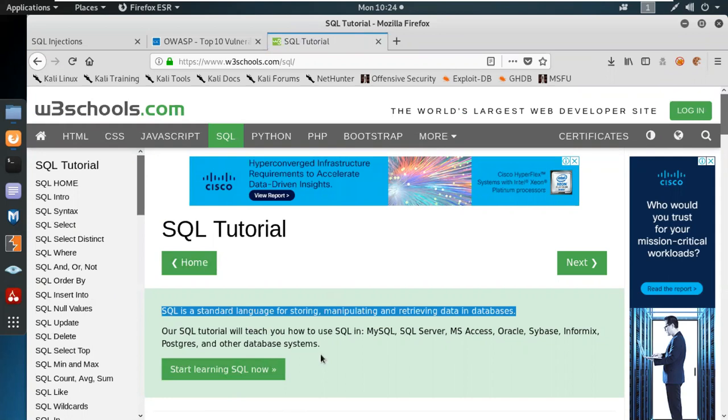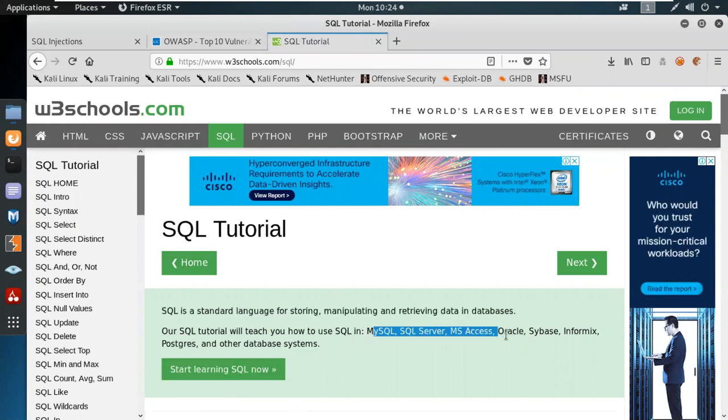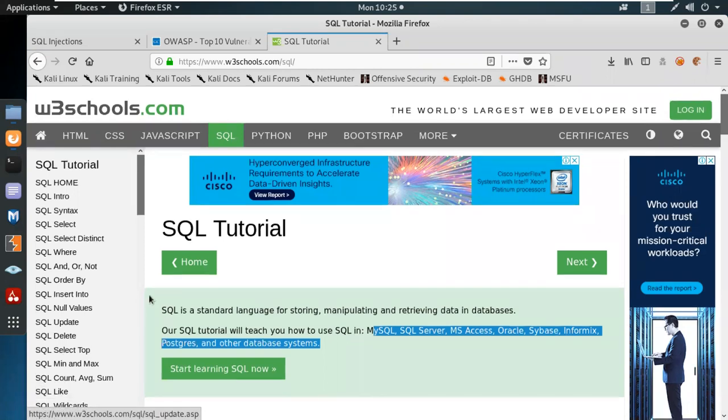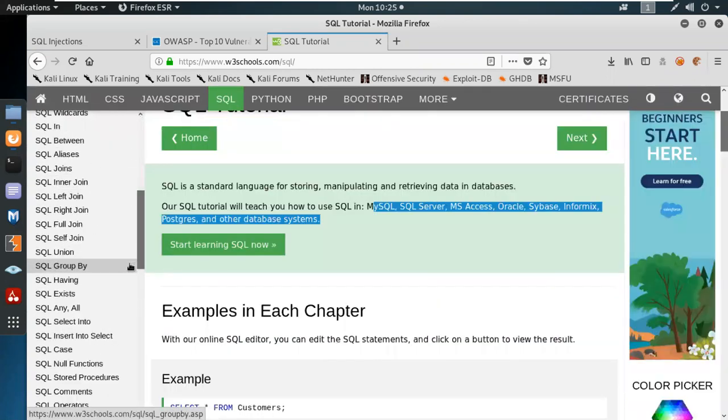And regarding SQL injection, there are MySQL, SQL Server, MS Access, Oracle, Sybase, Informix. There are lots of other databases on the server side. We just need to understand how the SQL database works and what the use of SQL is. This is a standard which can be used for manipulating and retrieving data from the database server. Over here you can see the basic commands.